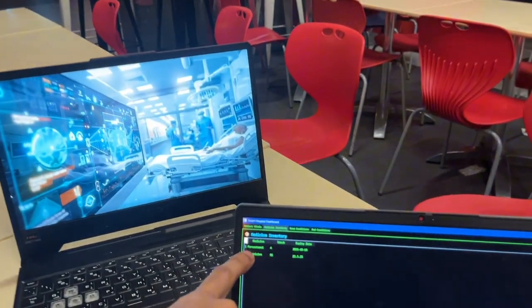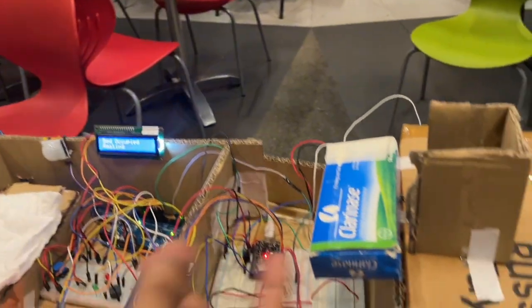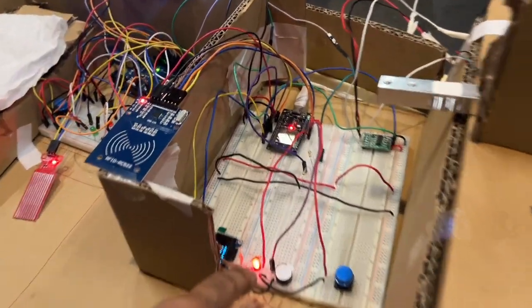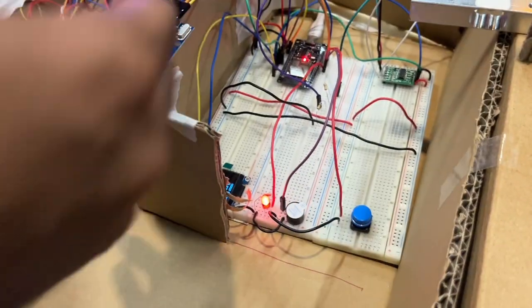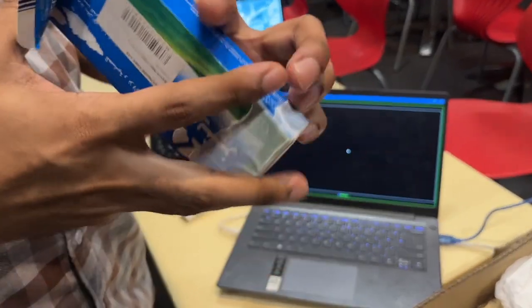Okay, so now I'm going to show you the demonstration. At the GUI here, the medicine shows 4, the stock is 4. It means it has 4 strips inside. So now, as I remove this, it's already showing low stock, so the buzzer is working, and the LED is showing low stock because everything is taken.